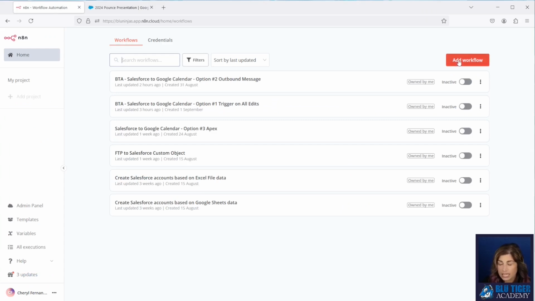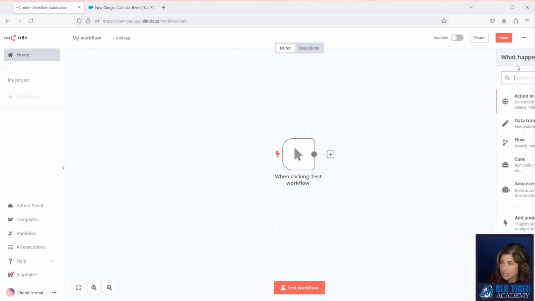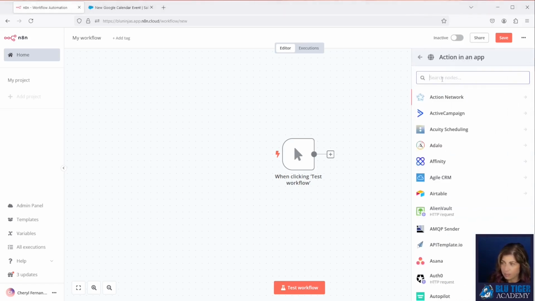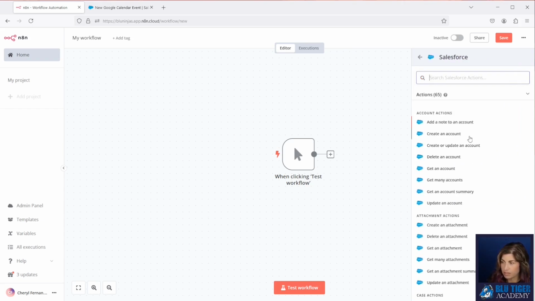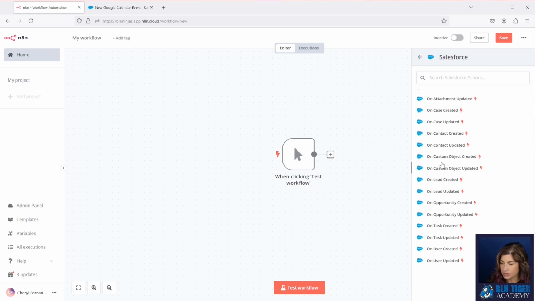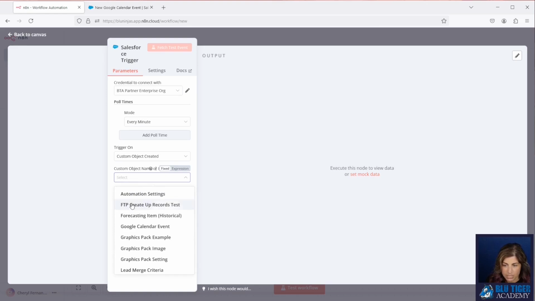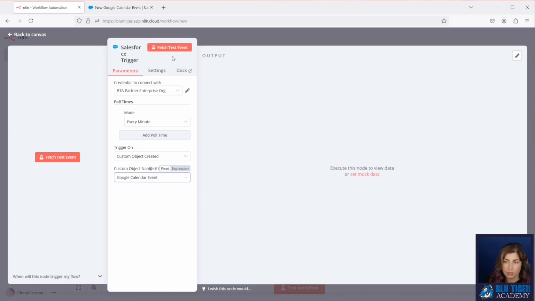So we'll go over to n8n and we'll click Add Workflow. Our first step is to click the plus sign, click Action in an App, search for Salesforce, and then you'll scroll all the way down to Triggers, and we're going to select On Custom Object Created. You'll select your Salesforce credentials, and the pull times indicate how often n8n is going to check Salesforce for a brand new record.